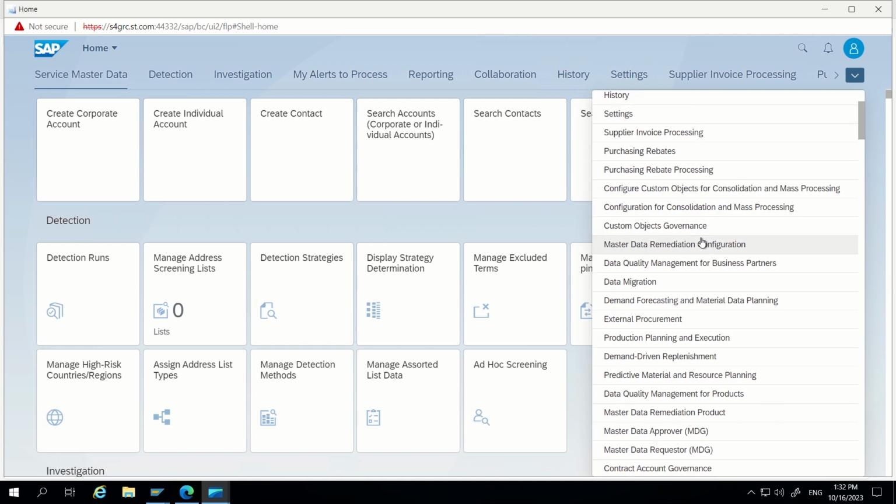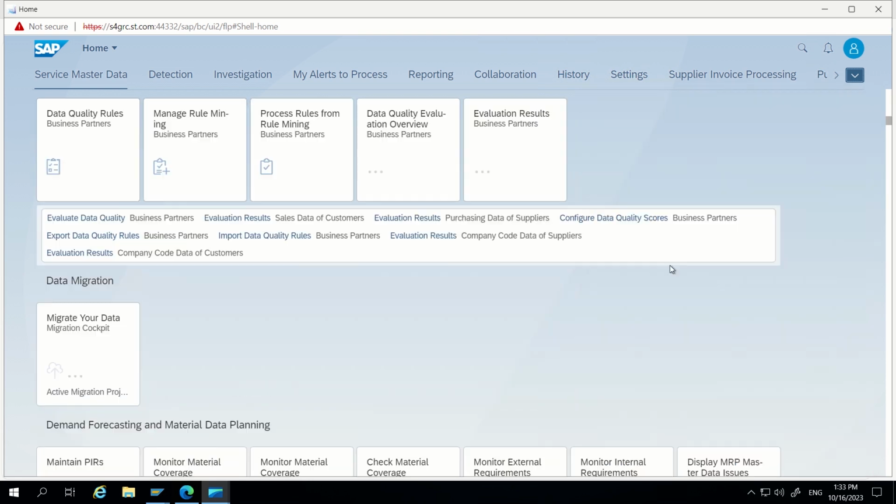Here in the theory, we can scroll down and see the new tile which has been introduced, data quality management for business partner. That means DQM is specific to business partner and material only. It is not for finance. They haven't introduced data quality management for finance and custom data models. So let's open data quality management for business partners.